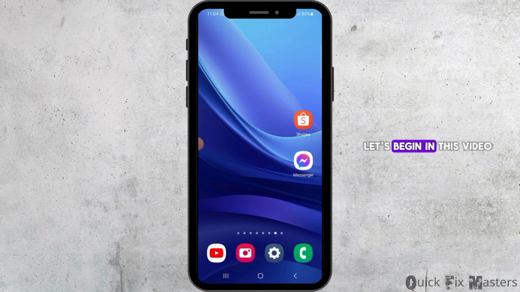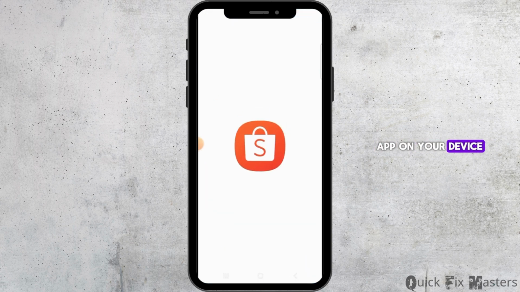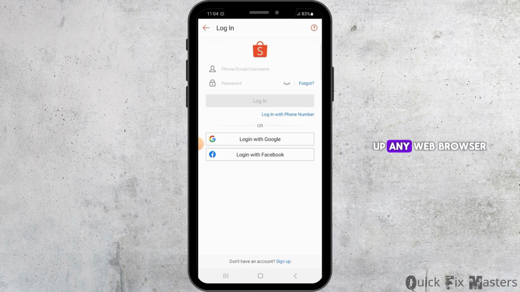Let's begin. In this video, I will guide you step by step on how you can create a new Shopee account. For this, you want to open the Shopee app on your device. You can also open up any web browser and head over to shopee.com. If you open the application, then this is the interface you will see.